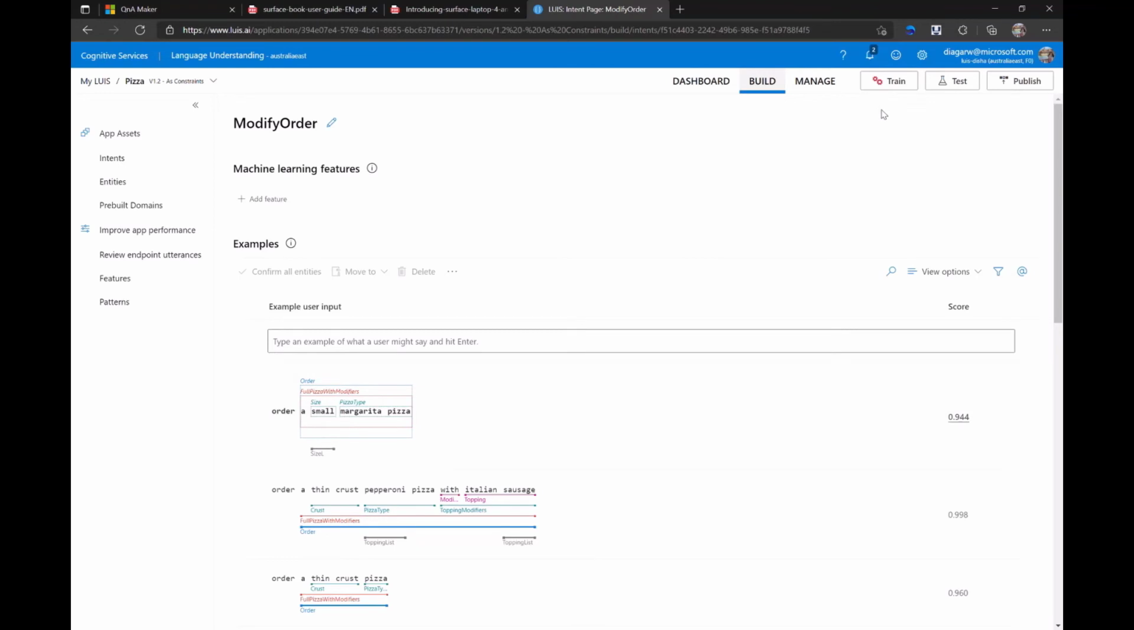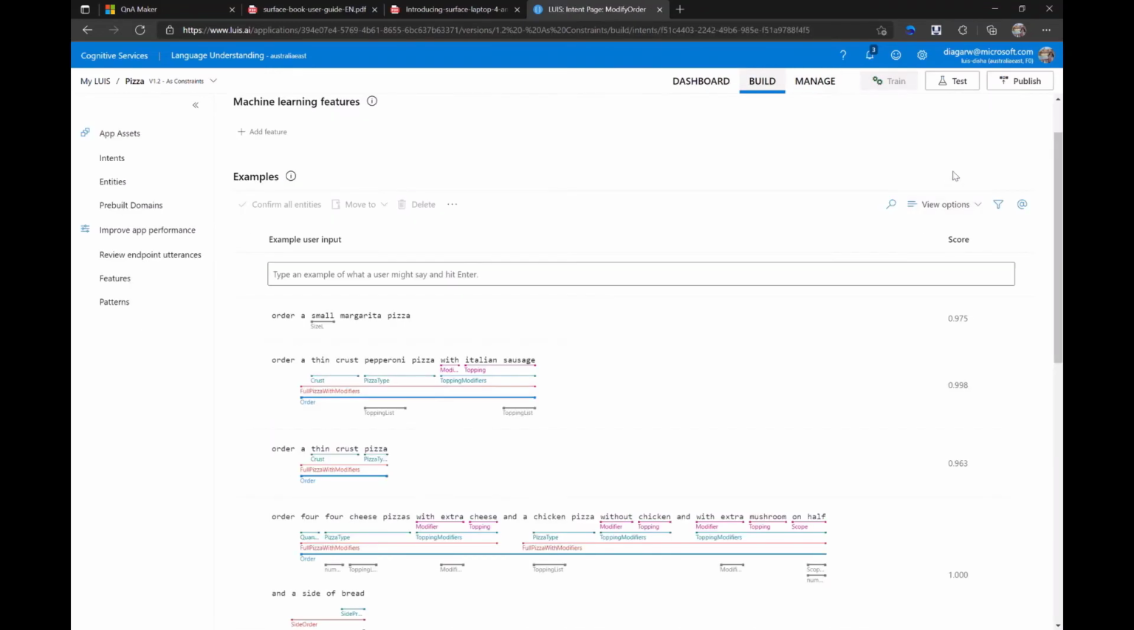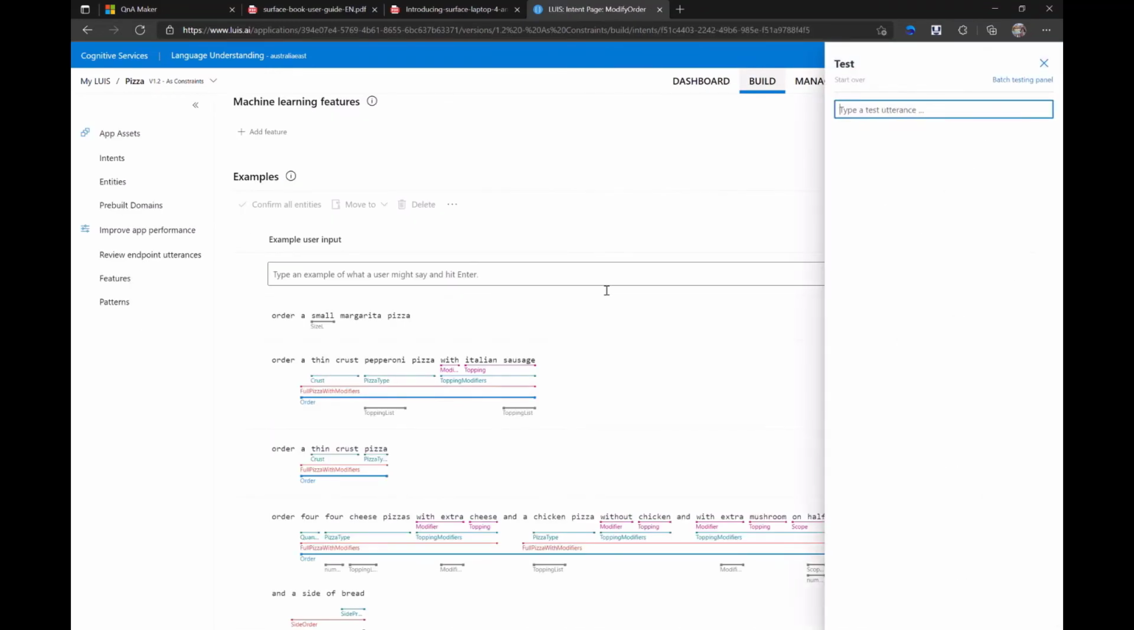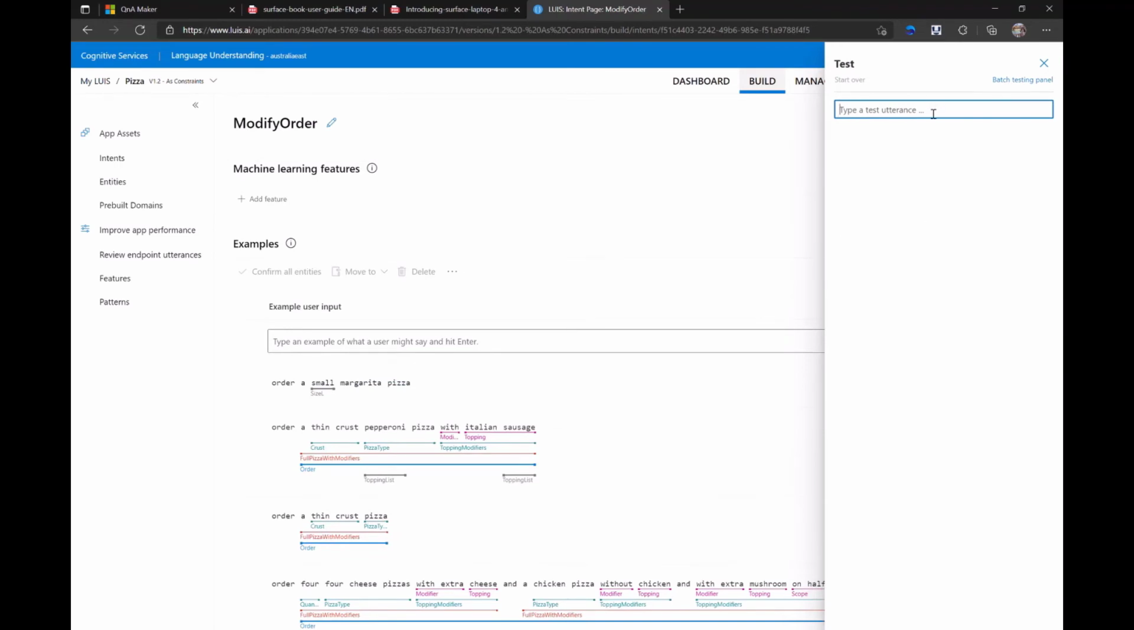So now let me quickly see how we can further train and test it, right? I'm going to click on test here and test my intent, that is modify order. To test the intents, I'm going to type a test utterance. So let's start with a basic test utterance, such as order a cheese burst pizza. So here we only have full pizza with modifiers and a pizza type. So let's see how this works out, right?